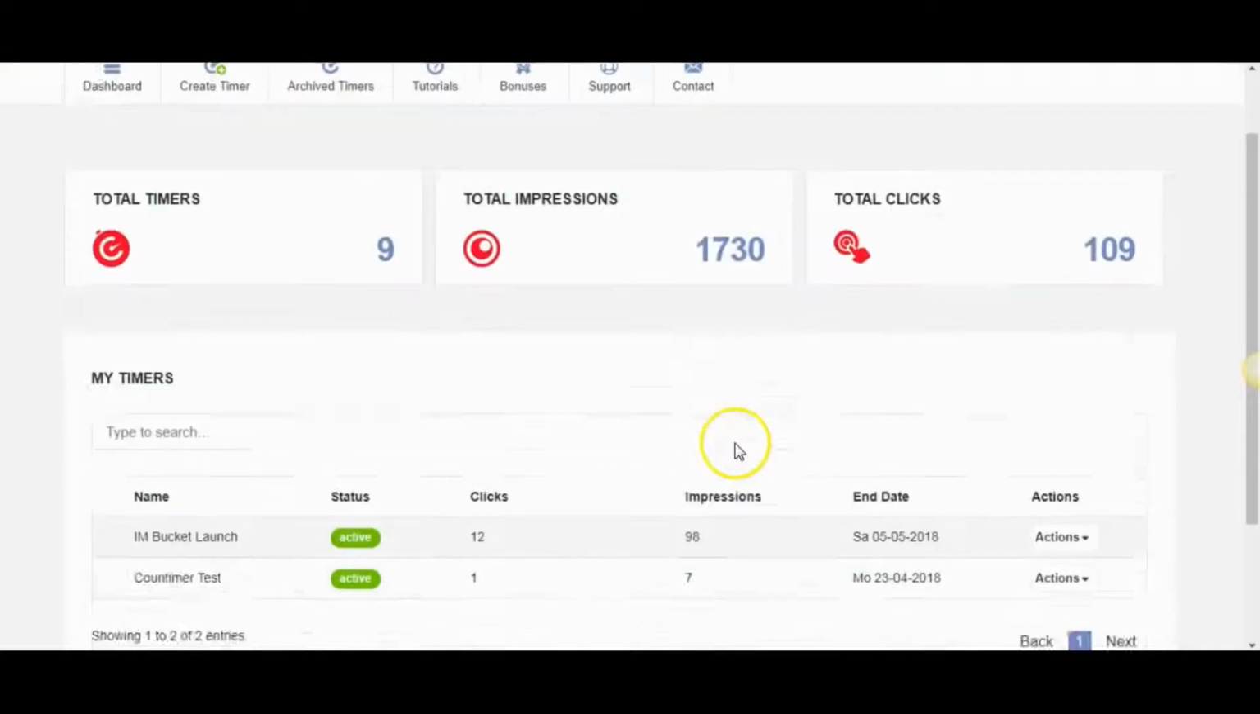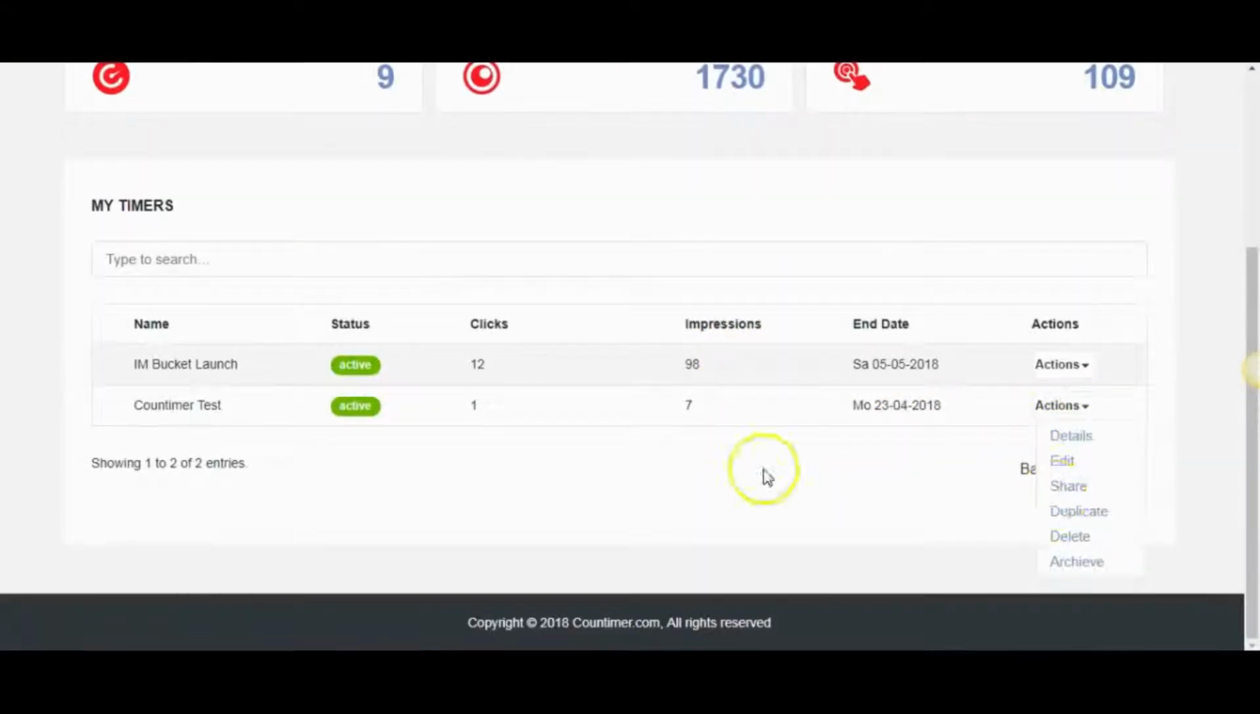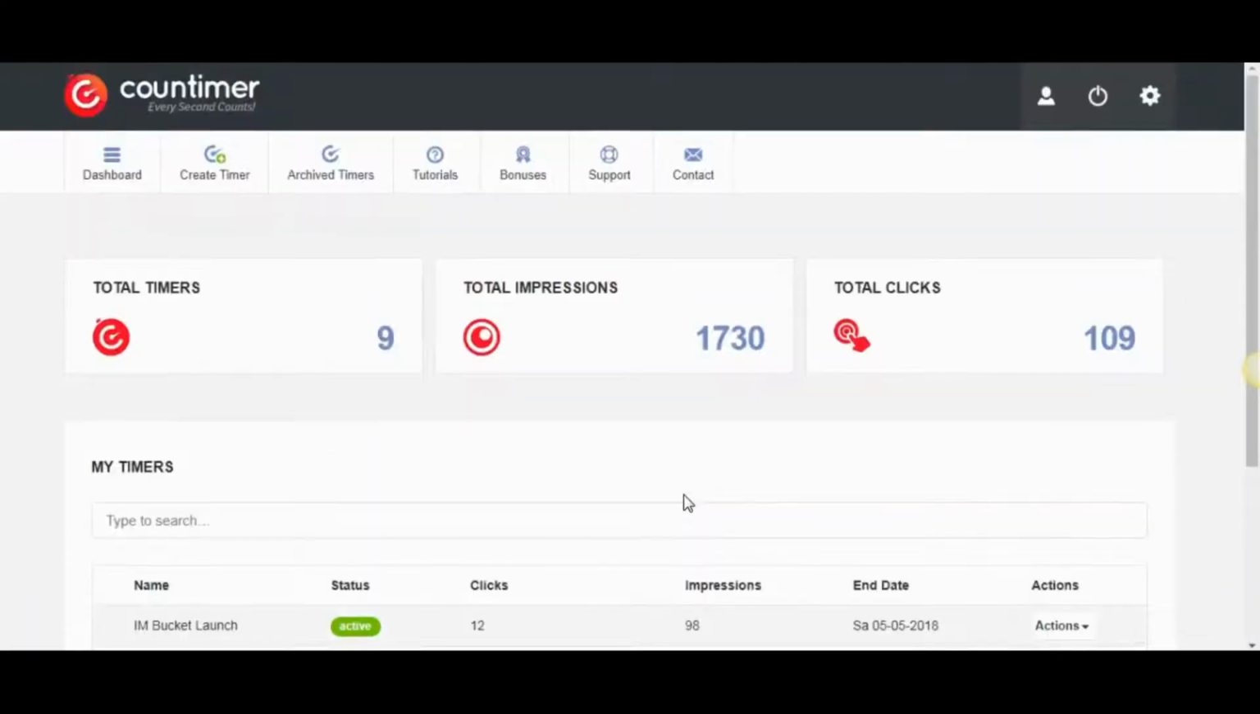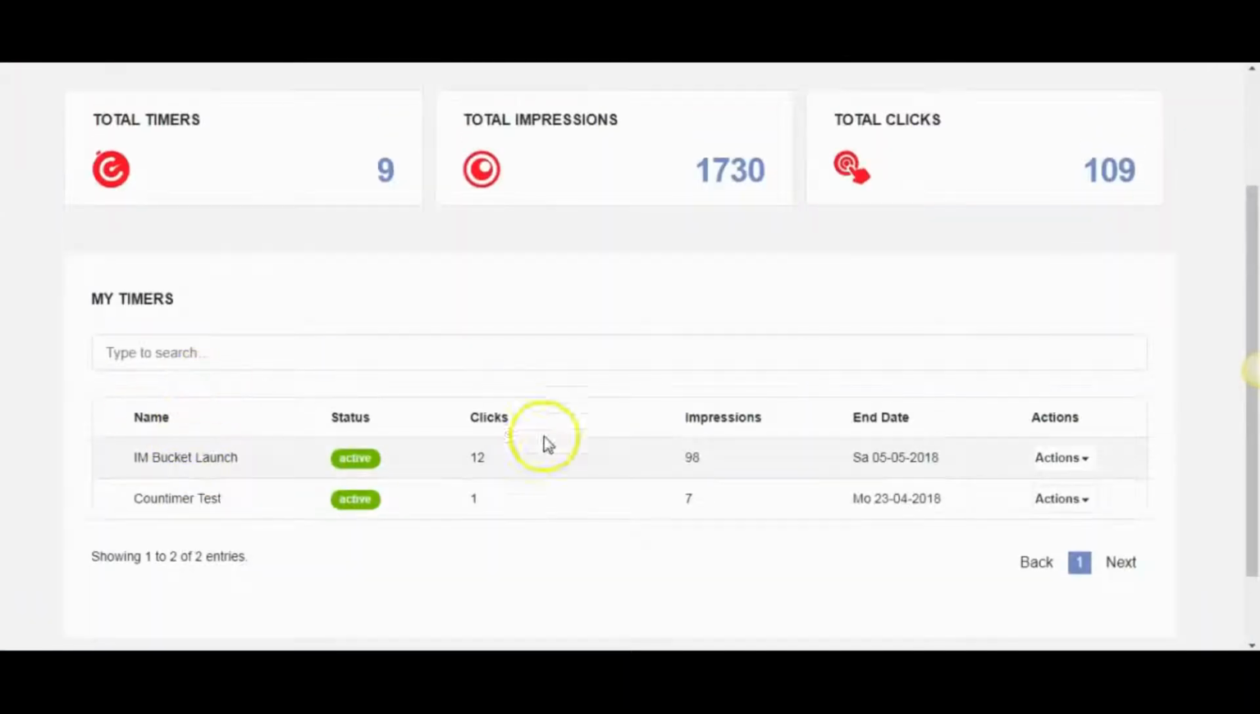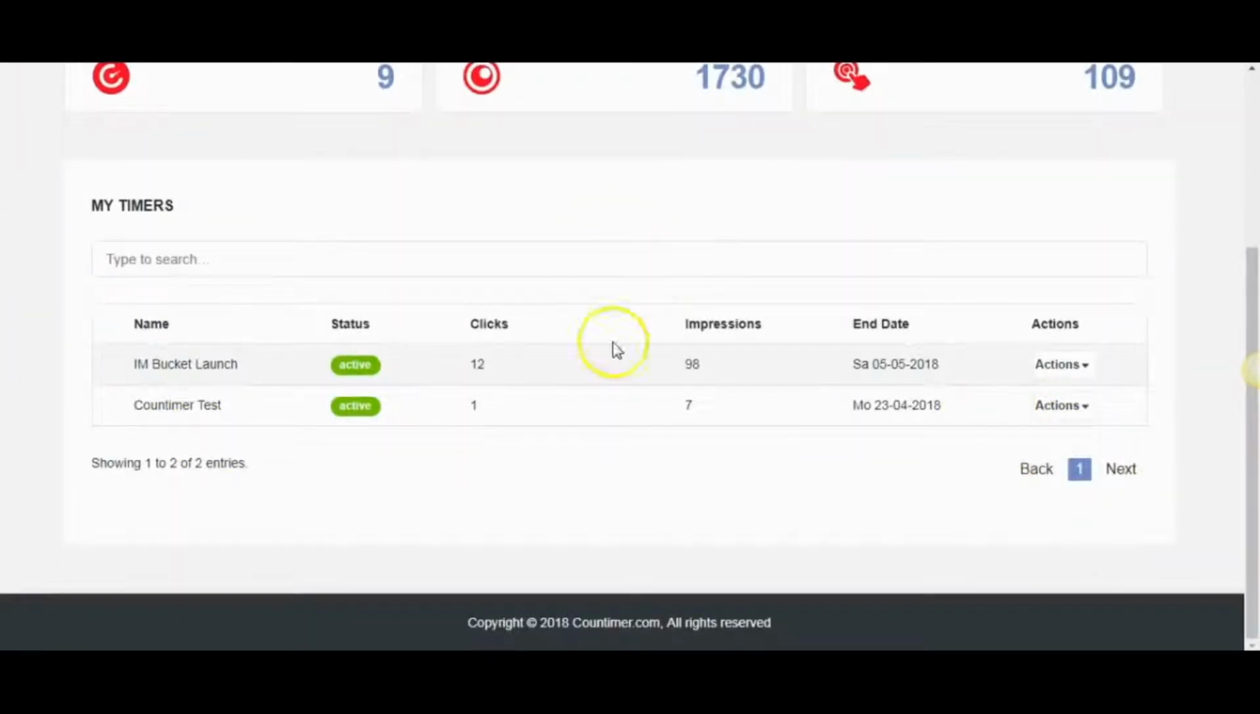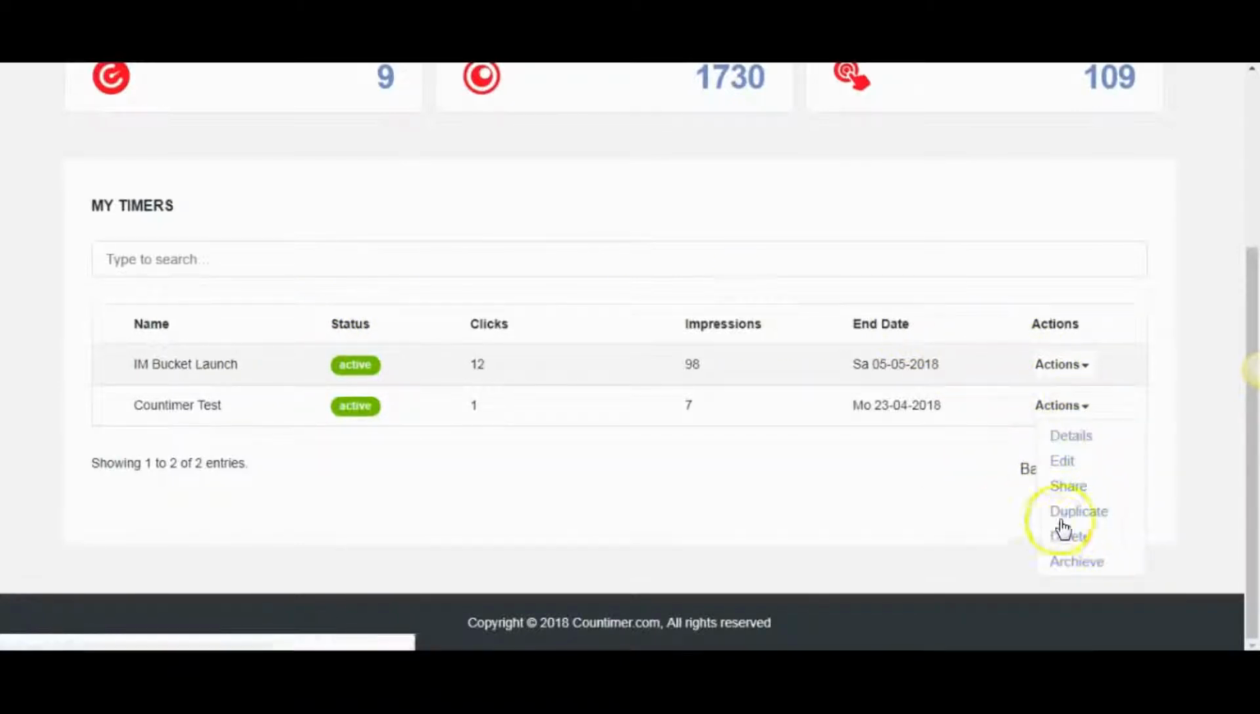The last thing I wanted to show you is that any one of these timers, you can actually archive it. And by archiving, it's just taking it to another list. Basically, it's not active anymore. It's just taken to a new list altogether. All right, so you can also duplicate, you can delete, and you can edit as well.